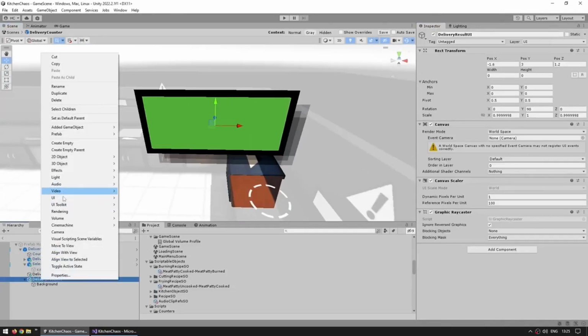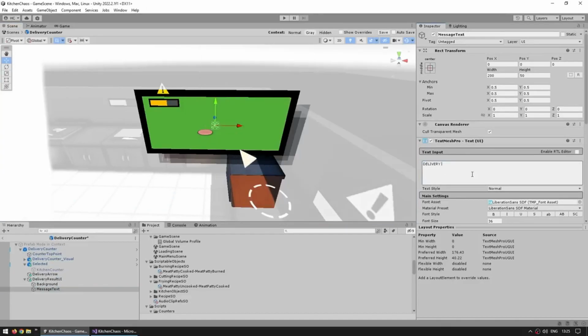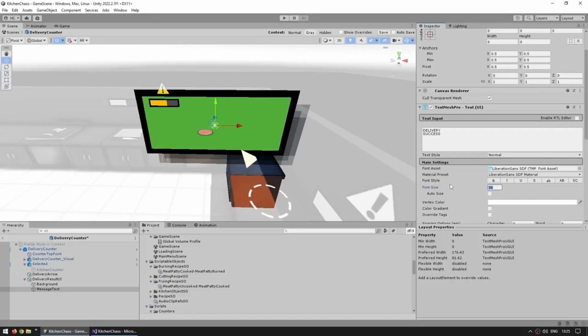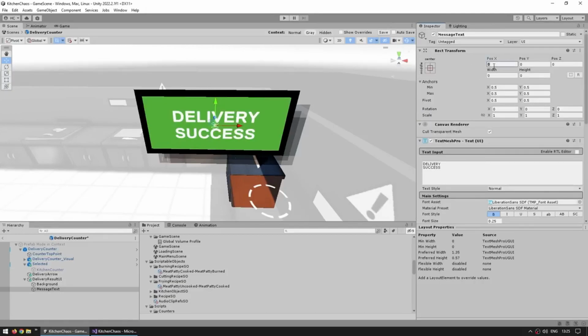Now on top of it, let's create a new UI text. Let's call it the message text. And for the message, we're going to say something like delivery and then underneath success. Let's put it on a width and height of 0. Let's put it on a super tiny font, so let's say just 0.25. Let's put it in bold and put it down center and get rid of wrapping. Okay, that's it. Let's just push it a little bit on the left side, so on minus 0.32 on the X.